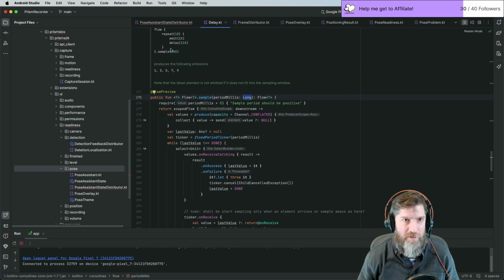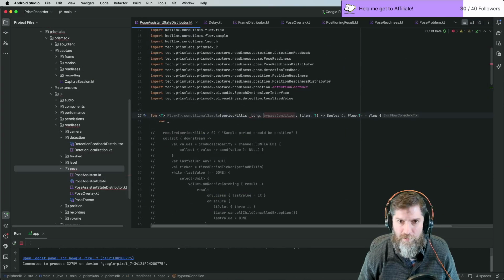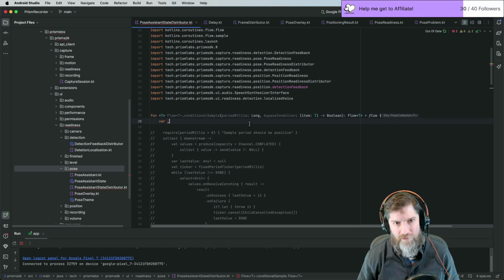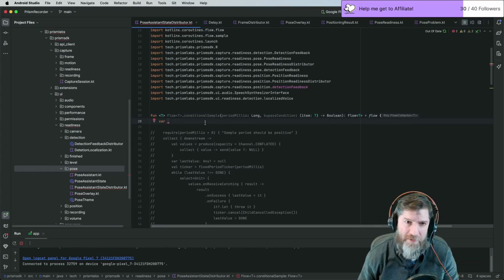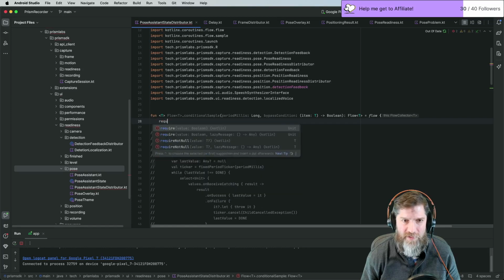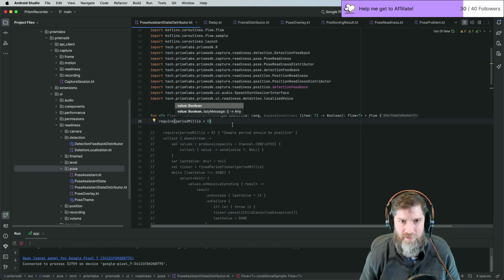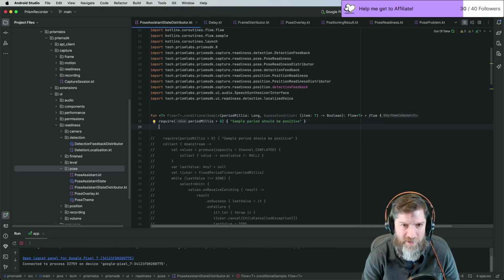And that is a Long. Okay, so we're going to give it a period in millis. Going to give it a bypass condition. And we are going to give it a sample function. Okay, and this needs to... Sure, can we even do that? That's a cool thing if we can do that. Require period millis greater than 0, otherwise "sample period should be positive." Sure, that's cool. I will take that.